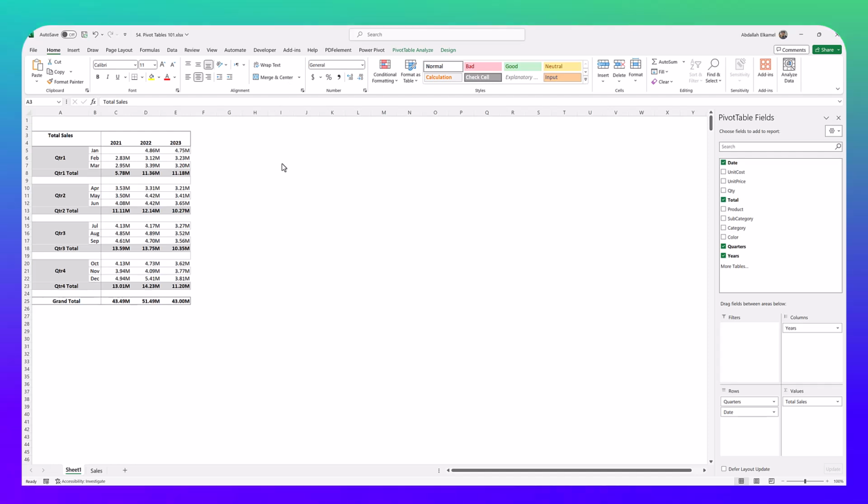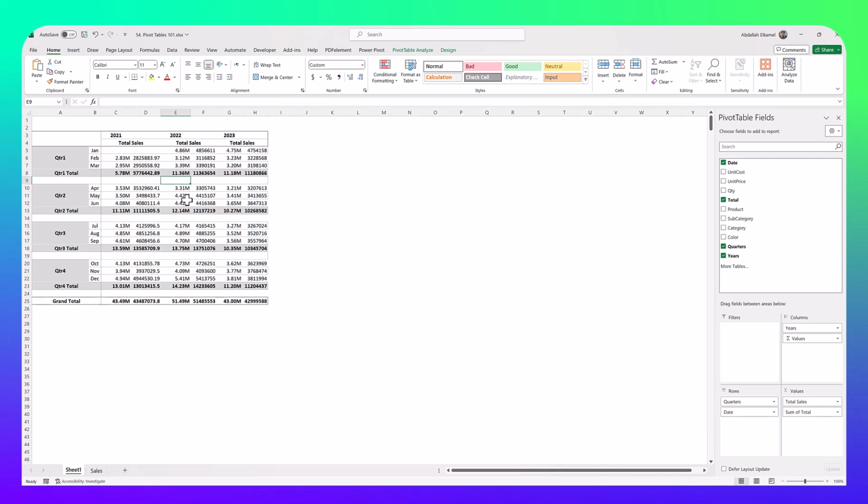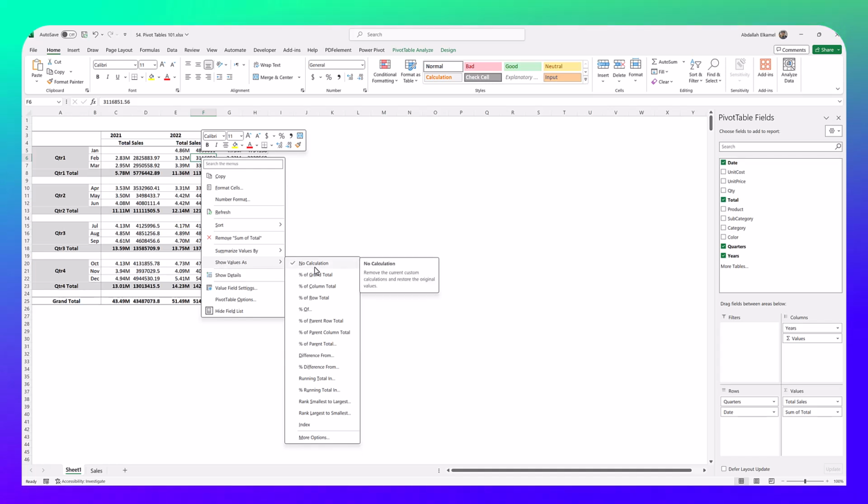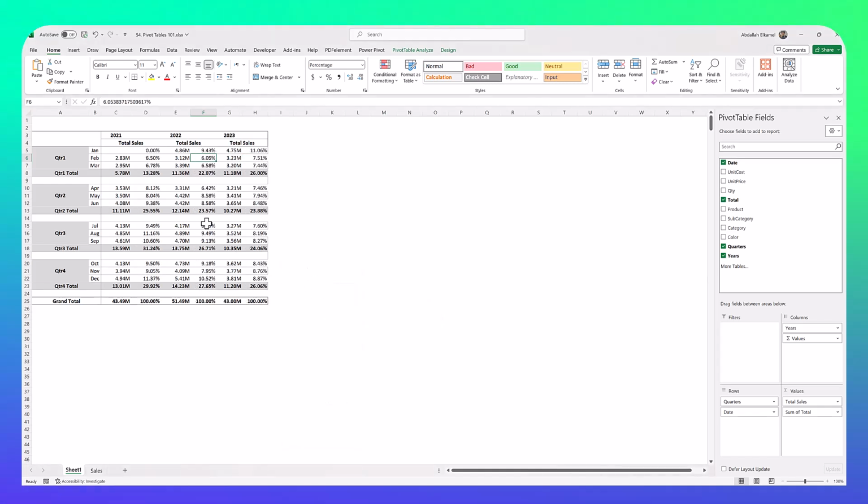Next up, we need to calculate the contribution of each month's sales to the annual sales. To do that, again, we bring the total column to the values section, and we go to the number, right click on it and go to show values as, and this time we select percentage of column total. And when we do that, the number that represents sales will get displayed as a percentage of the total column, which is the whole year.